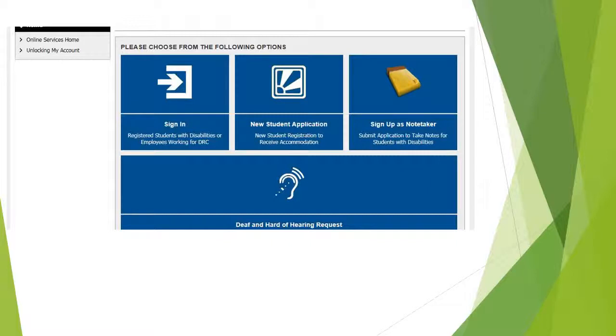Now we'll talk about that second button from the beginning of the PowerPoint, that DRC Student Login. When you click that, you will be brought to the Online Services page. Here, you can sign in to your account. This is the same username and password that you use to get into SCF Connect and that you use for your email.